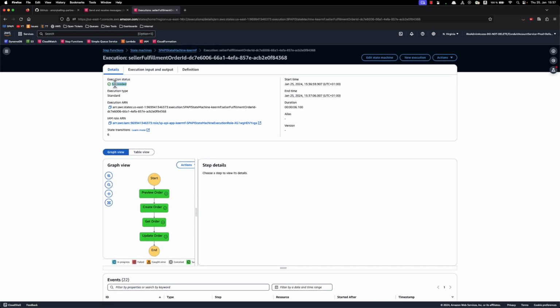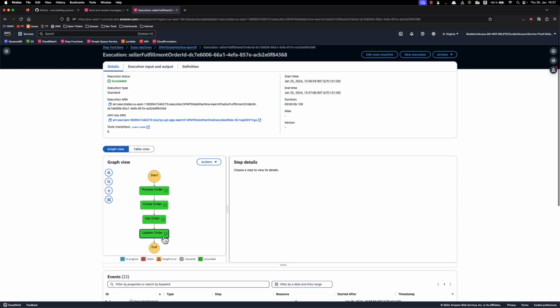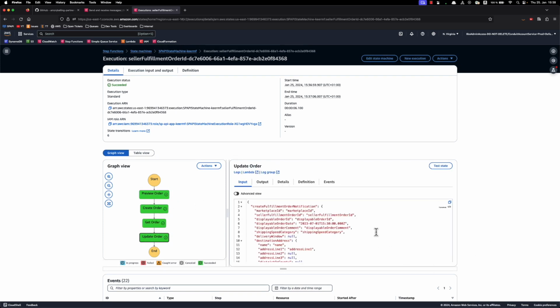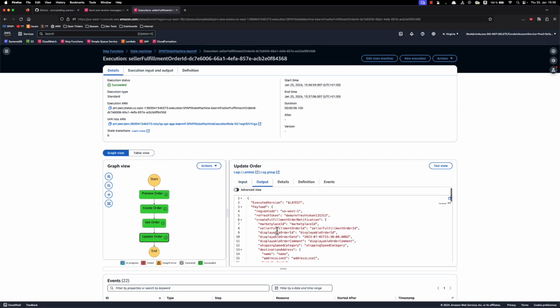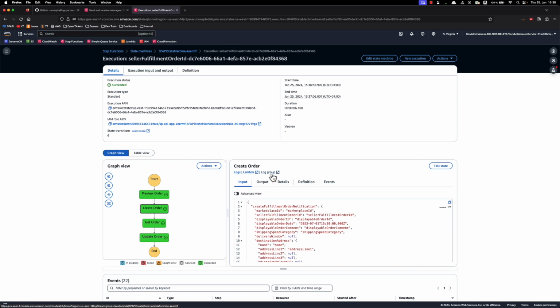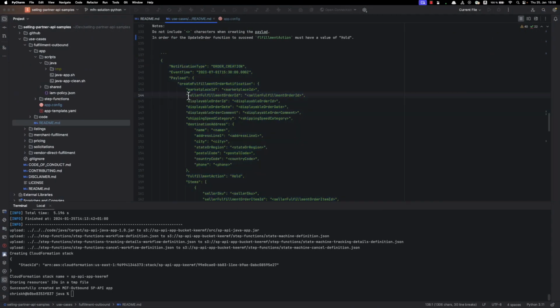Here you can see the different sub-steps within this workflow, such as preview order, create order, get order, and update order. On the right panel, you can find different input and output information across different states within the step function workflow. Also, please check the documentation for more information about what each API returns. Amazing! We have created an order and updated the fulfillment status. Let's head back to the second use case.